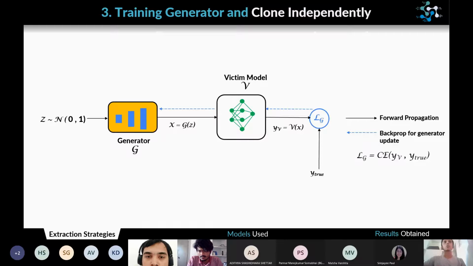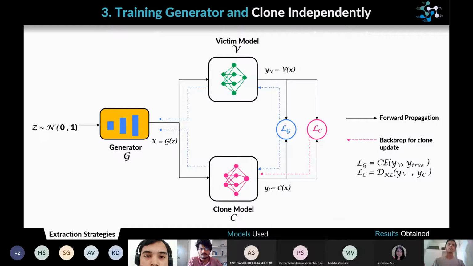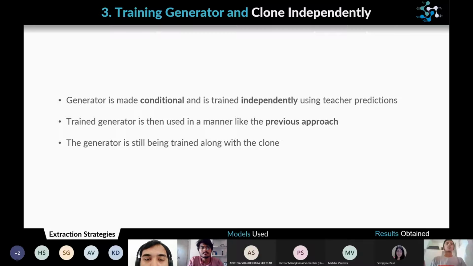We observed that there was a severe mode collapse in the previous technique, and hence in an attempt to solve this, we trained the conditional generator separately before introducing it into the framework. We hope that this provides some prior knowledge before the generator impacts the clone training. So this was the generator training step, where it is a conditional generator and it is conditioned on labels. Then this trained generator is included into the previous framework and trained along with the clone model, similarly as I presented in method 2. Please note that the generator is still being trained along with it. So this was the third approach.